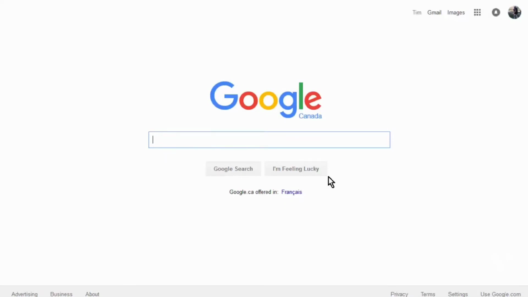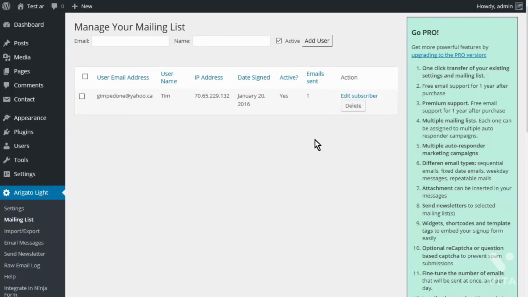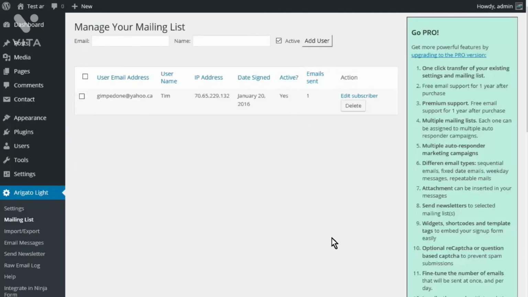Now, let's go have a look in our autoresponder, and let's go to mailing list. Okay, so here's that record in our mailing list. You can edit the subscriber over here, delete them. So if you're going to edit, okay, and then you see the information here. So you can change this in here if you like. And then delete it, of course, does just that. Okay, and then if we looked in our raw email log, we would see it there.